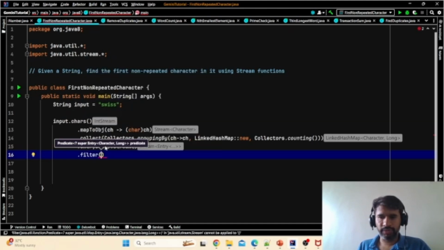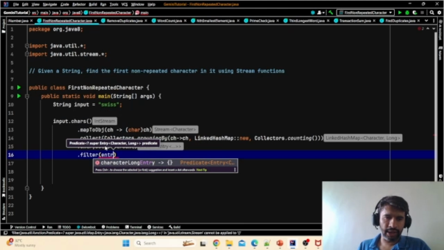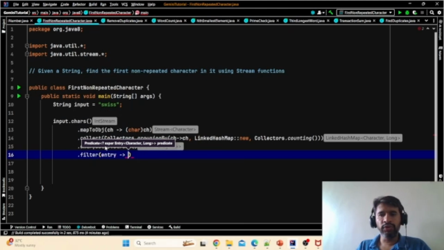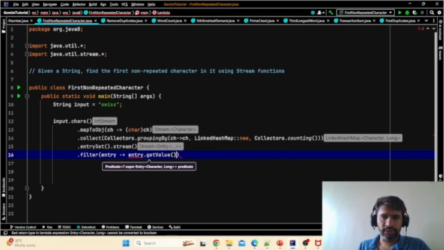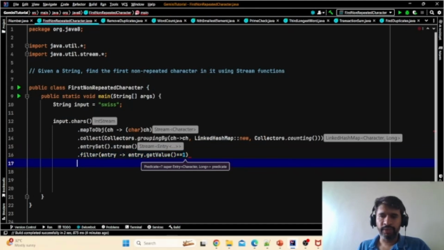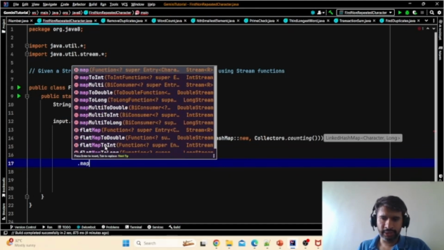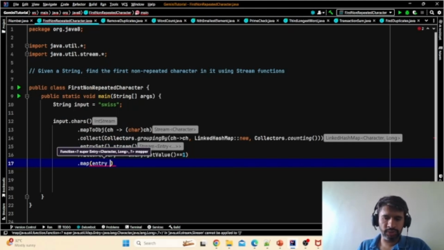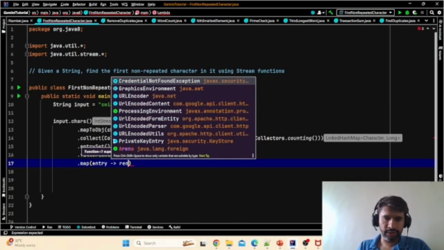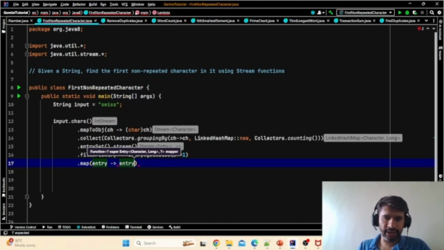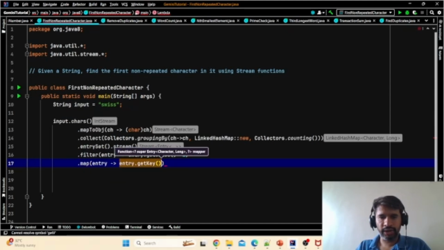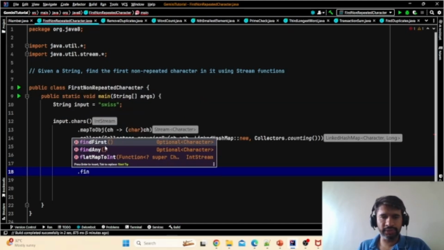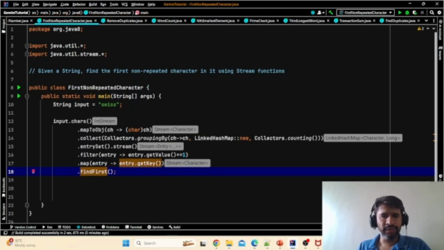It's time to filter out what I want. I want the character, I'll call it an entry, whose frequency is equal to 1. The first one I need. So get value whose frequency is 1, and I'll map that to entry dot key. Basically, I need its key, right? That's what I'm extracting here. Once I have the key, next I have to add a terminal operation: findFirst. I just need the first one. I don't need anything else.